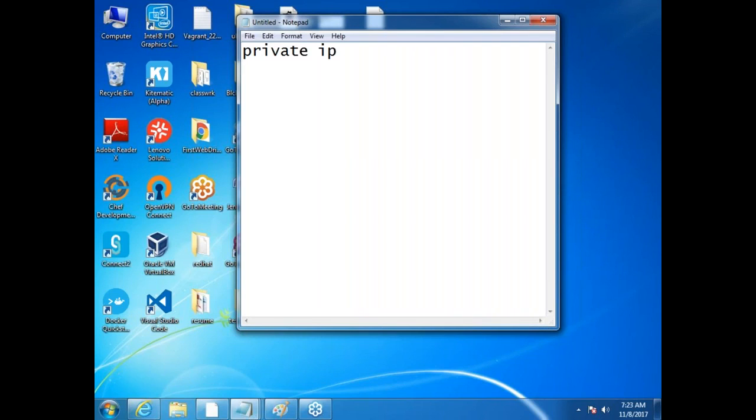And you have created a private machine. Then I said that I would be using a concept called port forwarding.